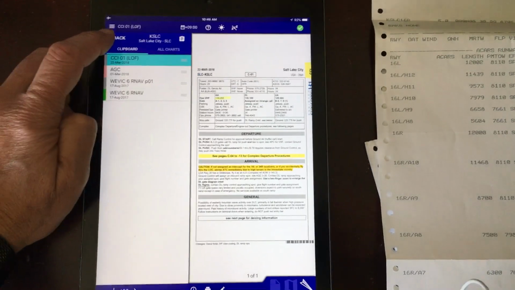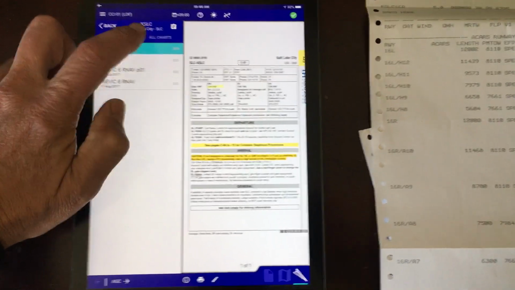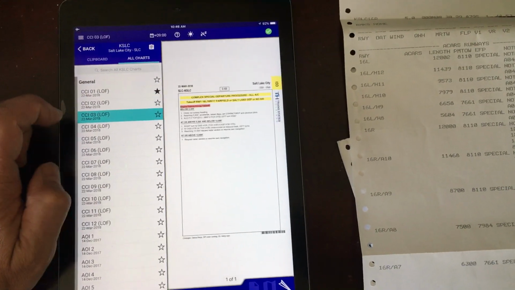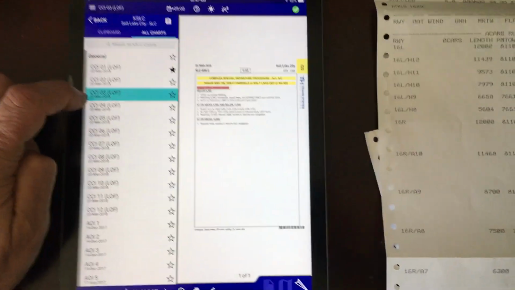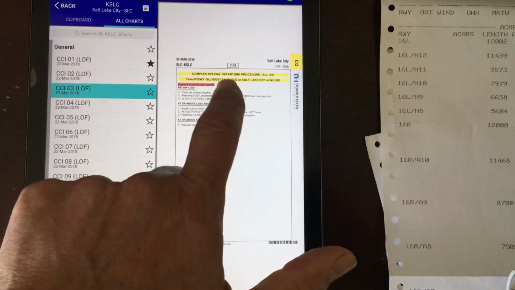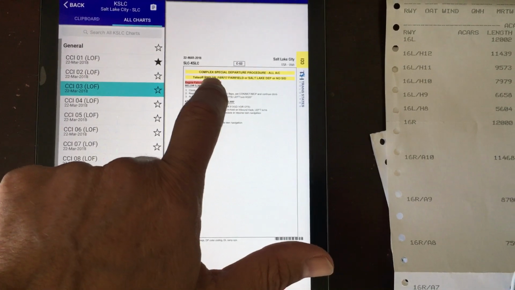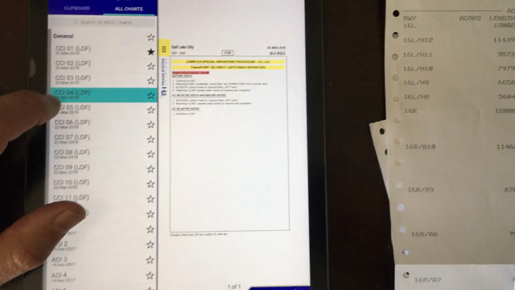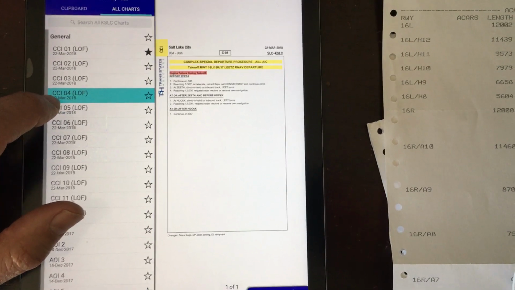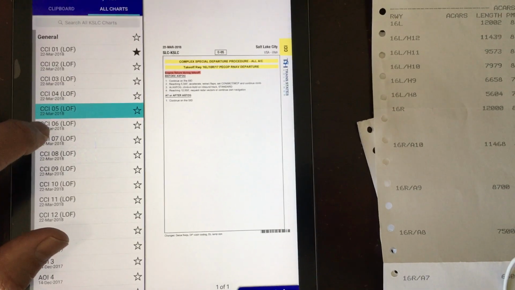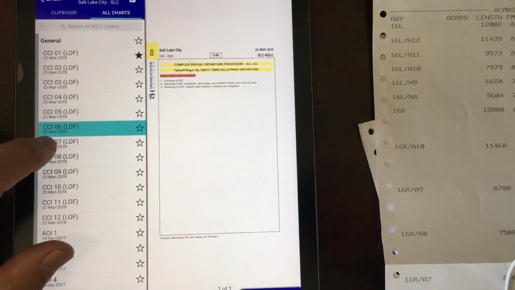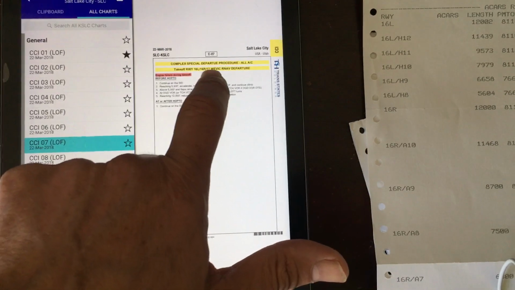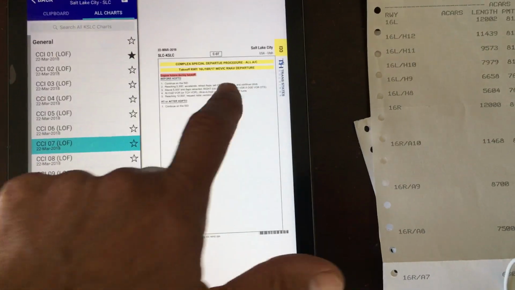So let me go back to all charts, and remember some of these CCI pages, you get in here, CCI 3, you have these complex specials. So you're going to find the complex special departure procedure for the Weavik. Let's see if I can find this off 16 left. And that's the LETS. That's the PBOP, Twin Falls. Here's the Weavik. So it says here, takeoff runway 16 left, Weavik RNAV departure procedure, all aircraft.